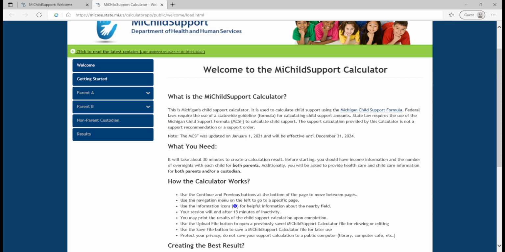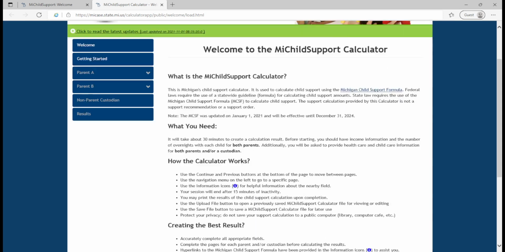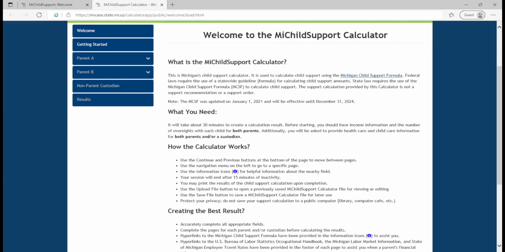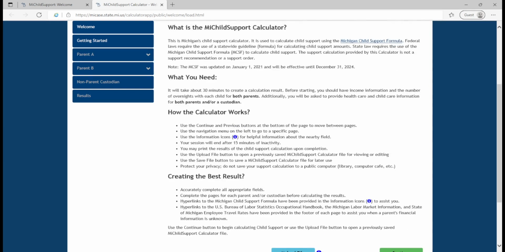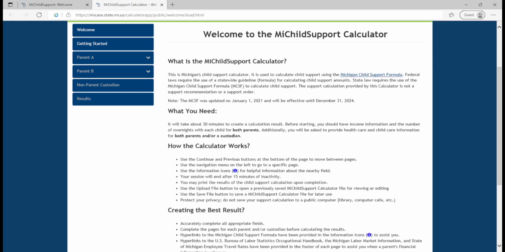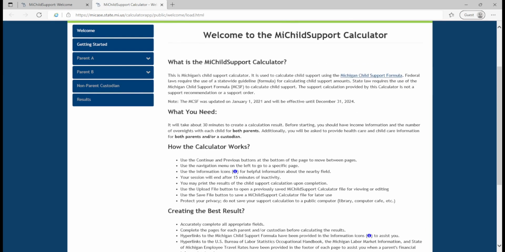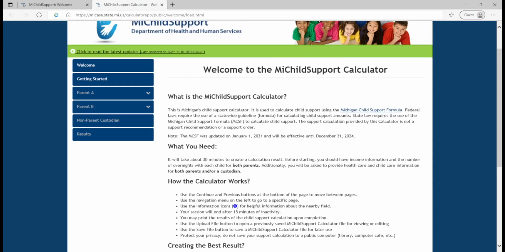So this is a great way to get an idea of what you think support might look like if you are going to go in front of the referee or a judge, or maybe are having a review and modification done by the Friend of the Court. Also, if you're proceeding on your own and filing motions on your own, this is where you would go to calculate support for the purposes of going before the court.